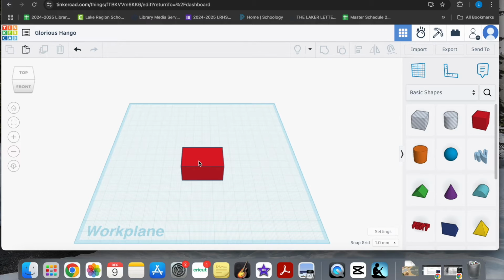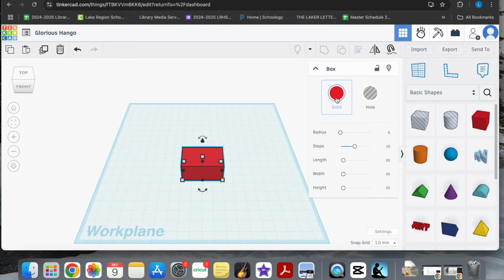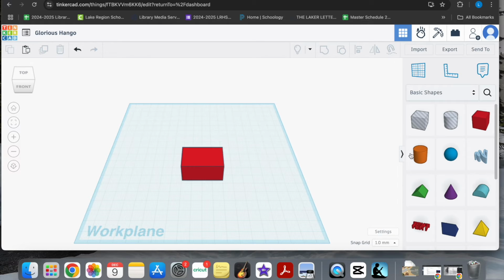Now, your shapes either come as a solid or they come as a hole. And what that means is that if you have a solid right here and you want to cut out a shape inside your solid, you would need to bring out a hole. And a hole could be anything. It doesn't have to be these two right here. I could actually pull out a circle if I wanted to, or this cylinder.